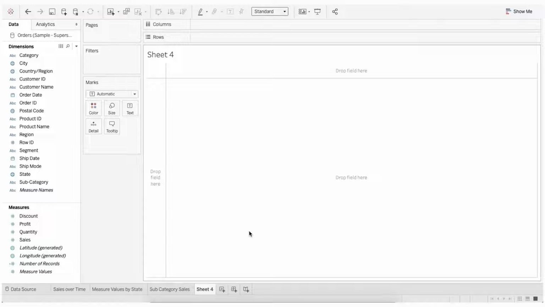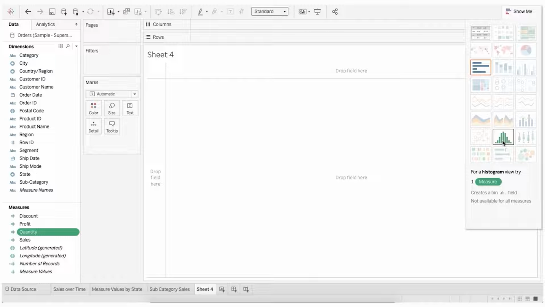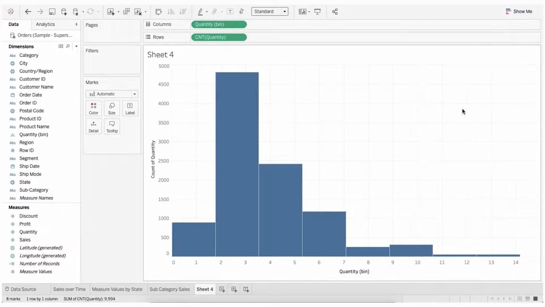Let's see how to make one in Tableau. We'll look at the amount and frequency of quantity at our superstore. So select quantity and head to show me. Select the histogram that you see here. Just click on it. And there's your histogram.